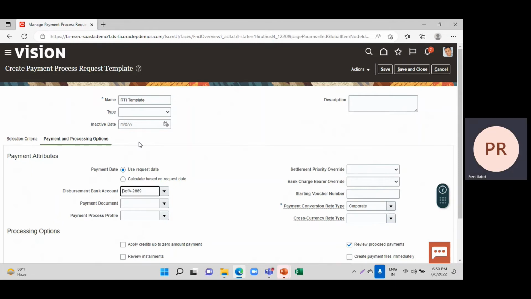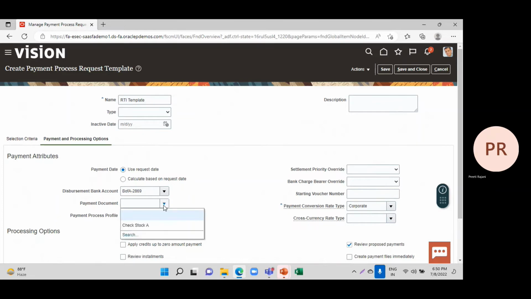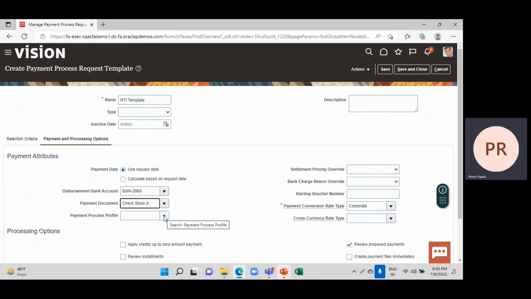So while submitting the request for this payment process, you have to give only the template name so that it can take account details from there only. You don't have to give it again and again. You have to select here the payment process profile.